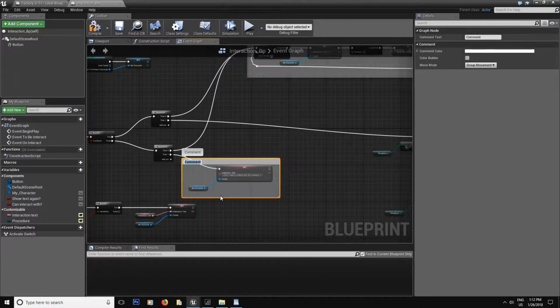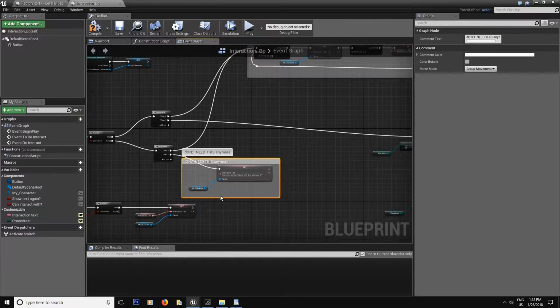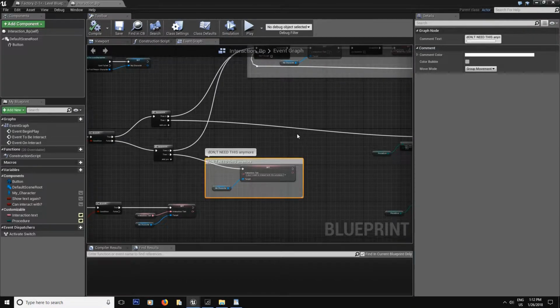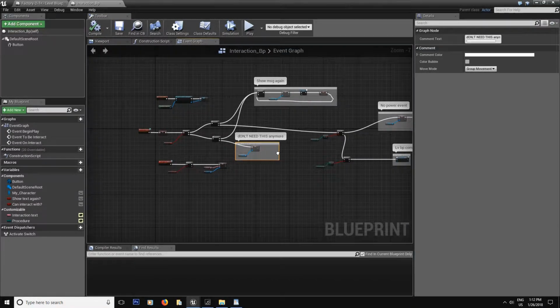So this here, don't need this anymore. Sorry for the caps locks, but it's not important, as long as you guys understand what we're doing over here. So that's our program right here.